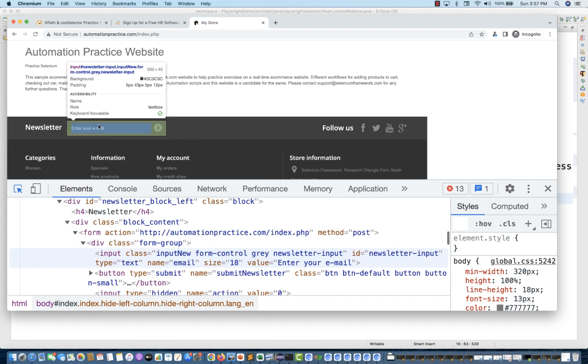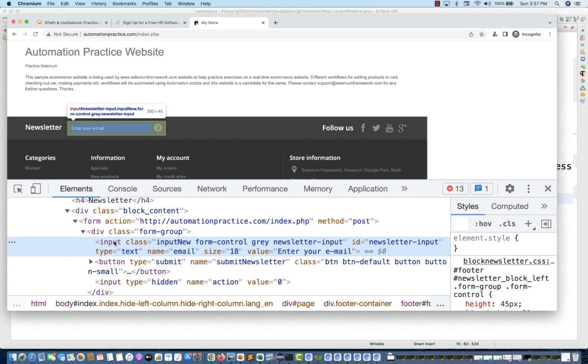So I'll say, okay, fine, I'm looking for this, which is actually an input where, see, I can directly use the input ID also, but for example, let's say ID is not available.